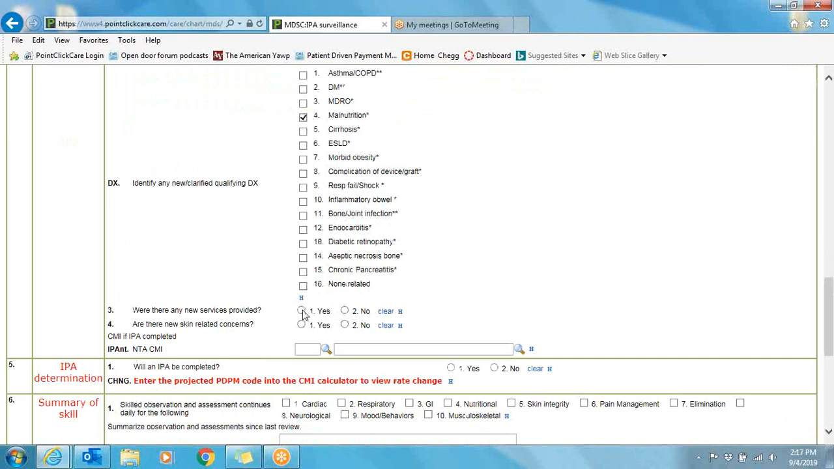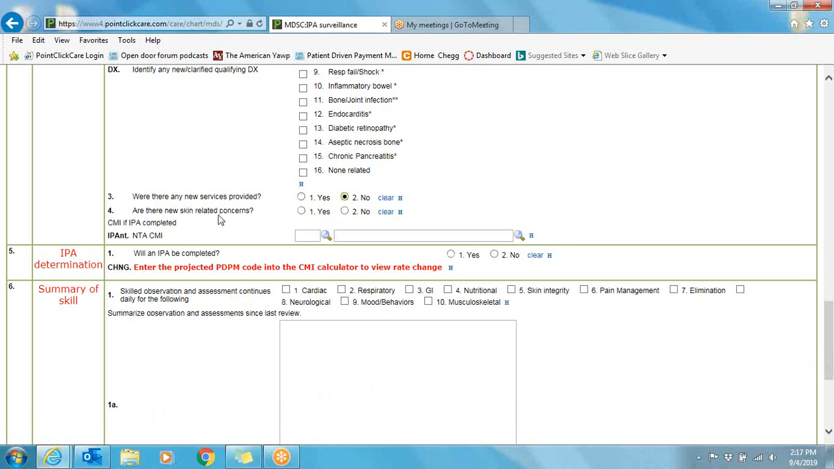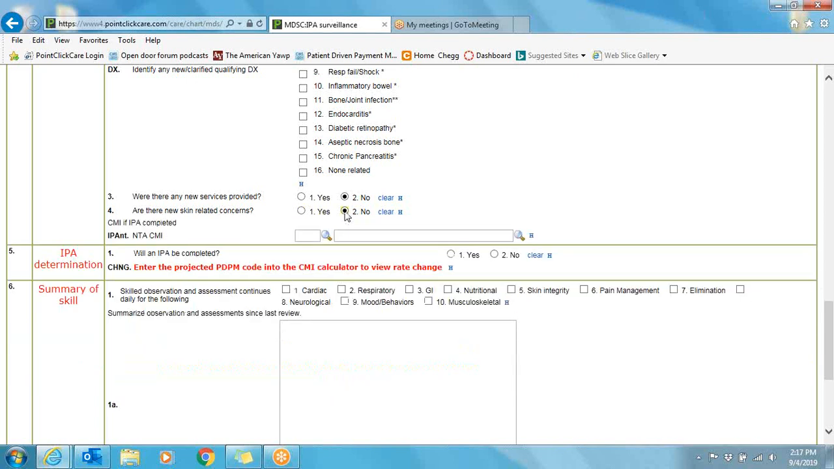Are there any new services provided? If you say yes, it's going to show you all the services that are NTA drivers and how many NTA points they are. So if you put somebody on isolation, or if they got suctioned, if they all of a sudden had intermittent catheterization, whatever it may be. And you can say no. And are there any new skin-related concerns? If you say yes, it's going to open it up and ask you, do they have a stage 4, a diabetic foot ulcer, a wound infection, any of that. So you can always hit yes if you can't remember what the qualifiers are, and then just hit no to take you out of it.